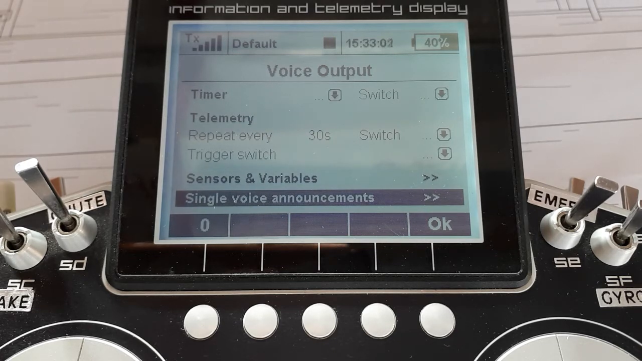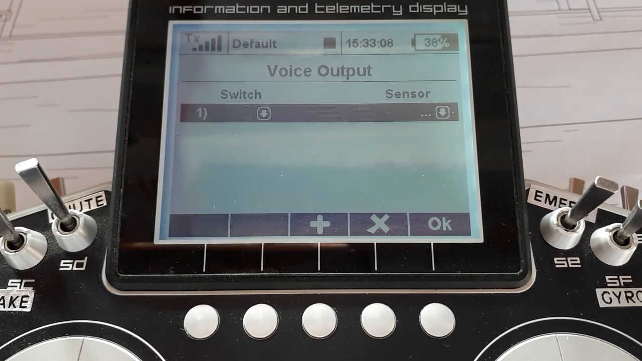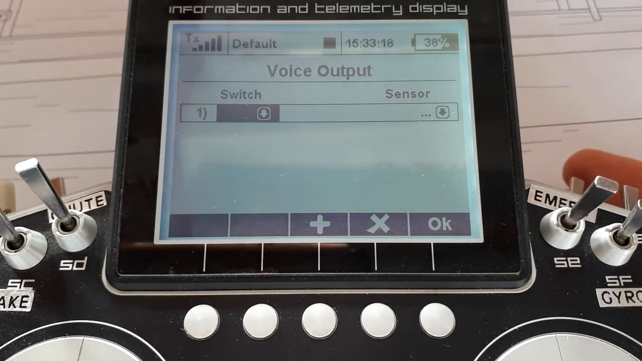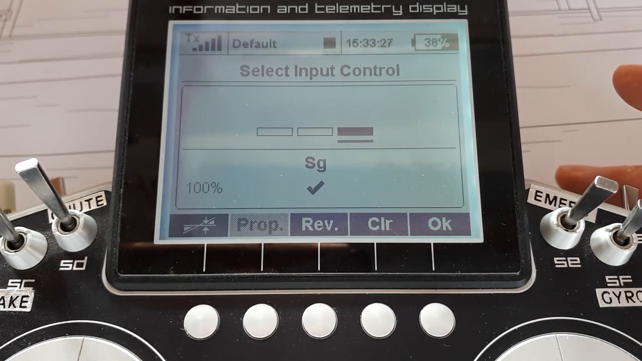Now, if we have a look in single voice announcements first, we can add something and add a switch to it. And the switch I like to use for triggering voice outputs is the 3-position spring-loaded switch. So it's spring-loaded to the center position. I can ping it either way. So I will do that. Ping it away from me.